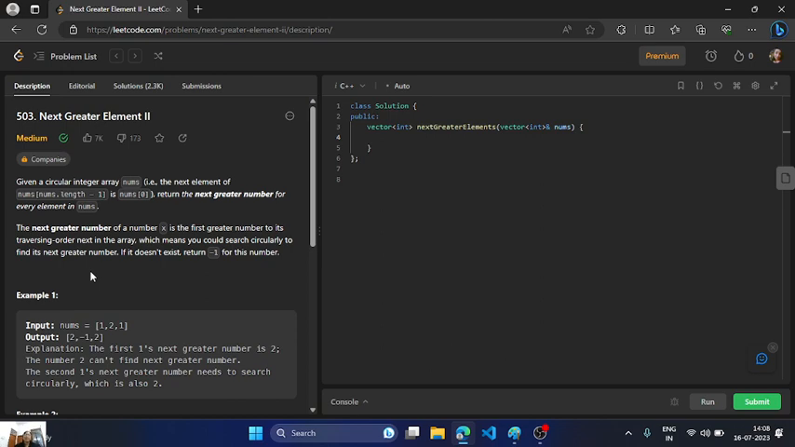So I hope you know what the next greater element is. The next greater element is the element which is greater than a particular element, and which is the nearest such element. I will explain you later. What we have to do is return the next greater element of each element of array nums, which is actually a circular array.